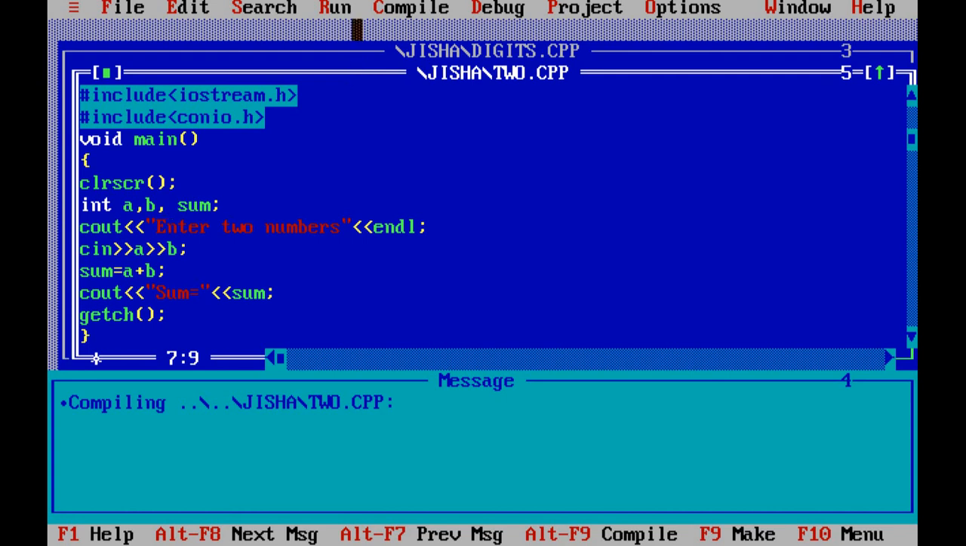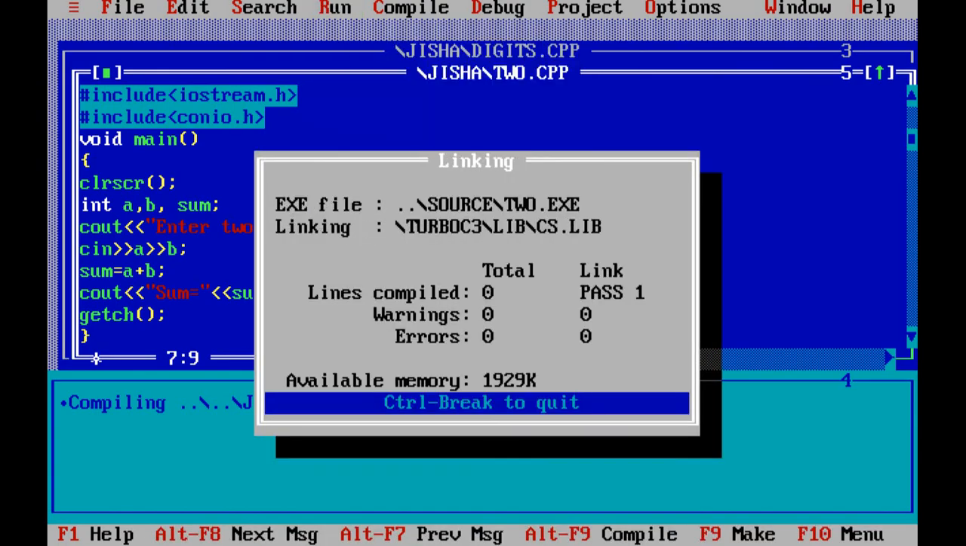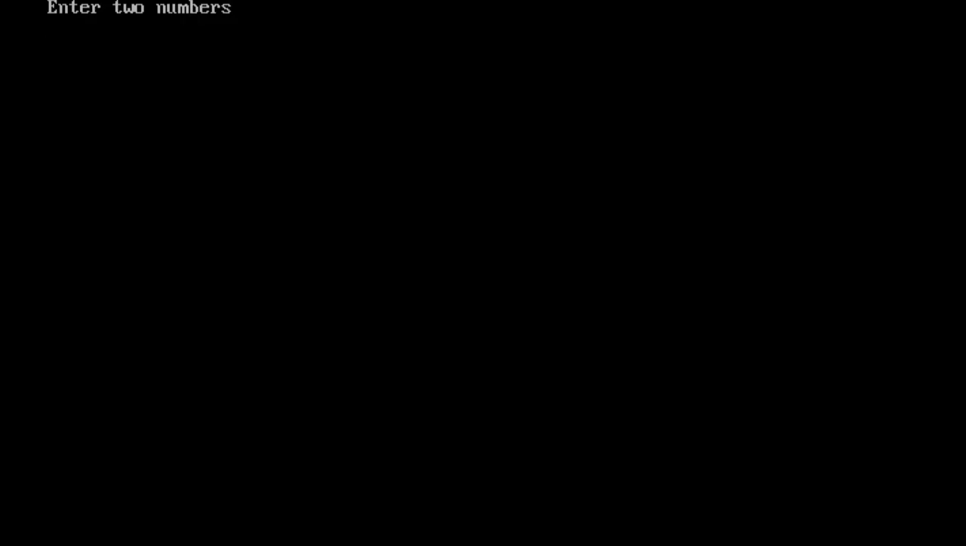After compilation, you need to execute the program. Run. See on the monitor, first we have cleared the screen, then enter two numbers. See, in the cout statement, in the double quotes we have given enter two numbers. That is why it is showing like that. Then you can give two numbers, 4, then 5. Then press the key. Then you can see the answer. Sum is equal to 9.